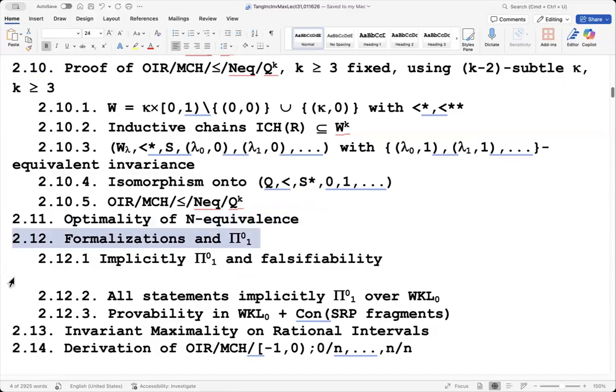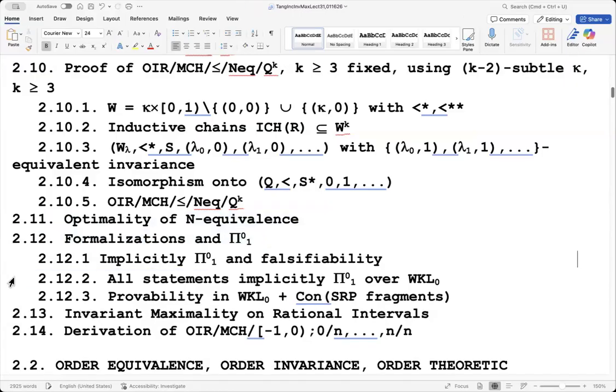I do some logic bookkeeping. That's what this section is. I'm actually showing that in such and such a system, I can prove the equivalence of WKL naught plus blah with blah. You know, instead of informally talking about using omega 1 or whatever, I get specific about that. And I talk in general about what implicit pi 01 means. This is old material, and falsifiability.